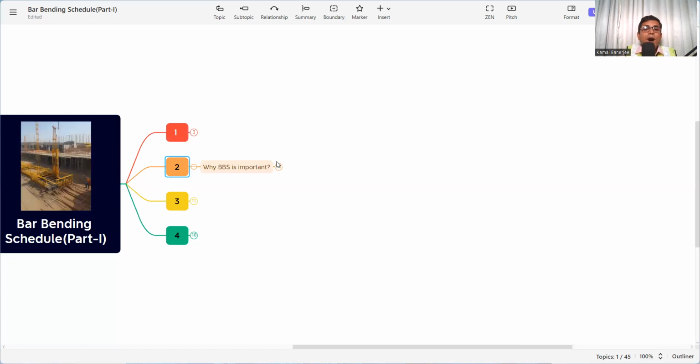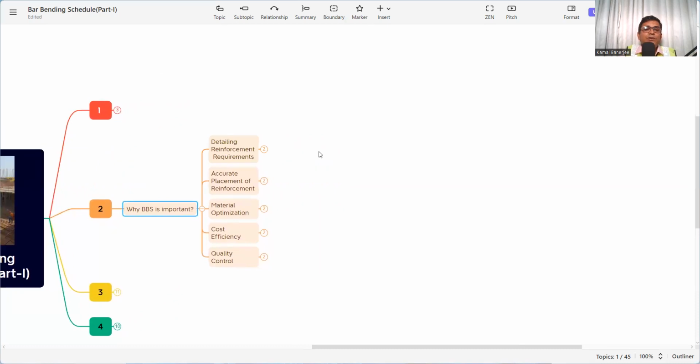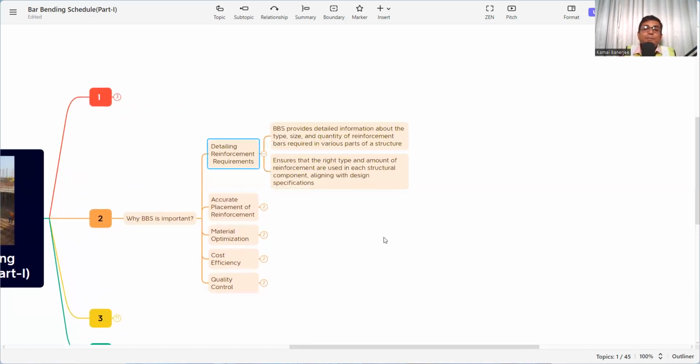Now next part is why BBS or bar bending schedule is important. Detailed reinforcement requirement: BBS provides detailed information about the type, size, and quantity of reinforcement bars required in various parts of a structure. Now, in the structural drawing, it will only show what is the diameter, what is the spacing, and how it will be placed. But how to quantify? How much quantity of reinforcement is required for the project or for any structure or any building? This bar bending schedule will give that assessment that we need 100-ton reinforcement or 120-ton reinforcement, whatever it may be.